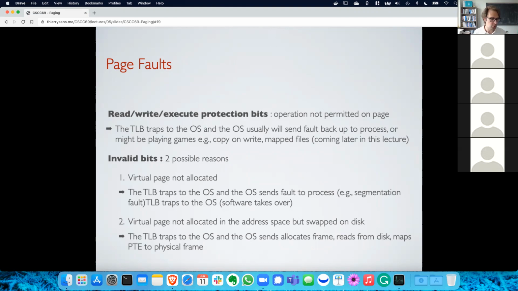And so no, we're going to stop here. And that's a real kind of a page fault, right? So that's why you have basically two reasons. Virtual page not allocated, you trap to the OS, the software takes over, maybe stops the program. This is your classical segmentation fault on Linux, for example, or page fault in Pintos. Or no, it was allocated but swapped on the disk, and at that time we bring it back and we resume. It's not an error. Okay.